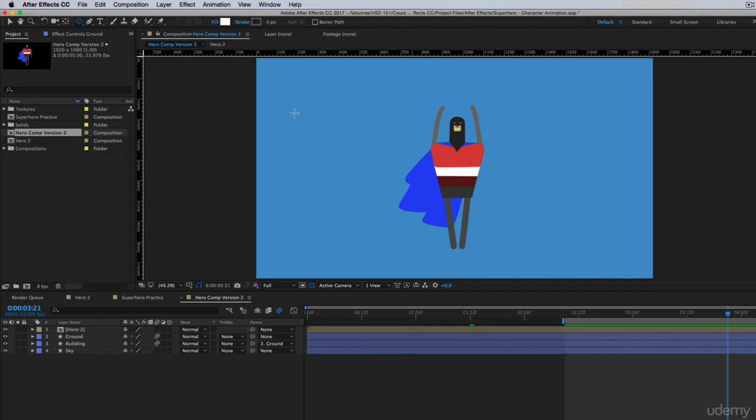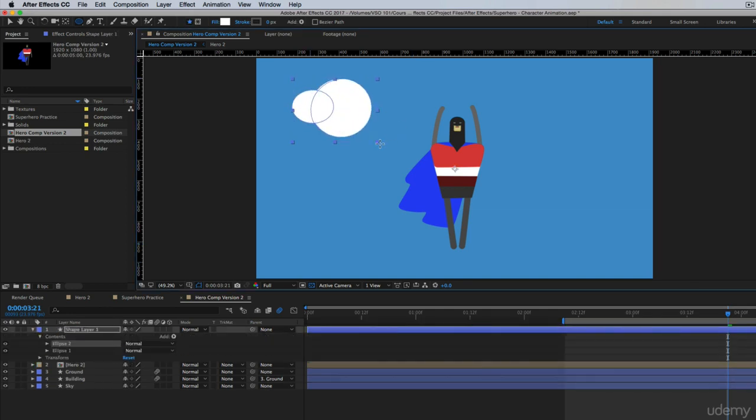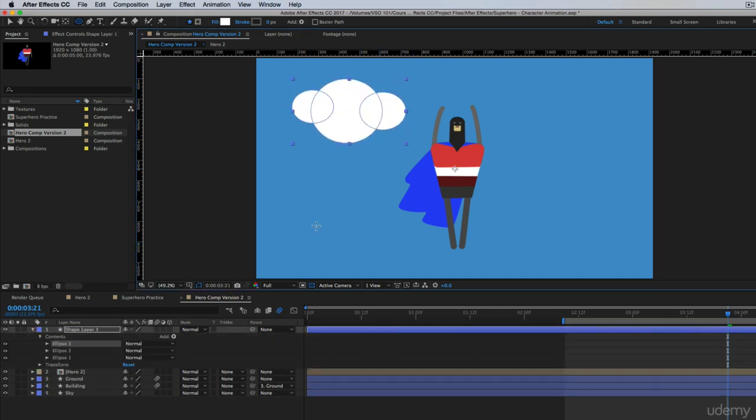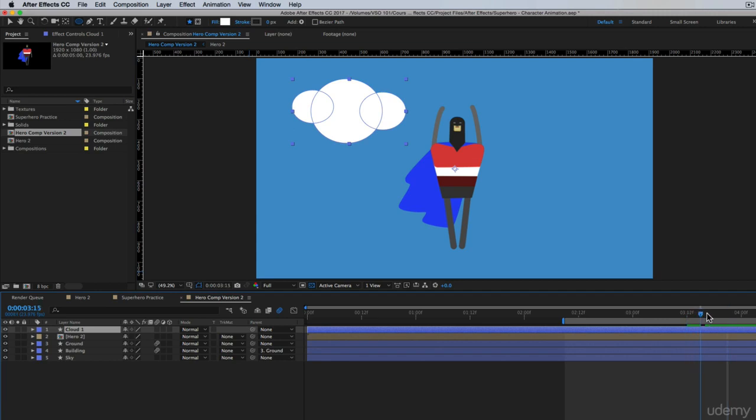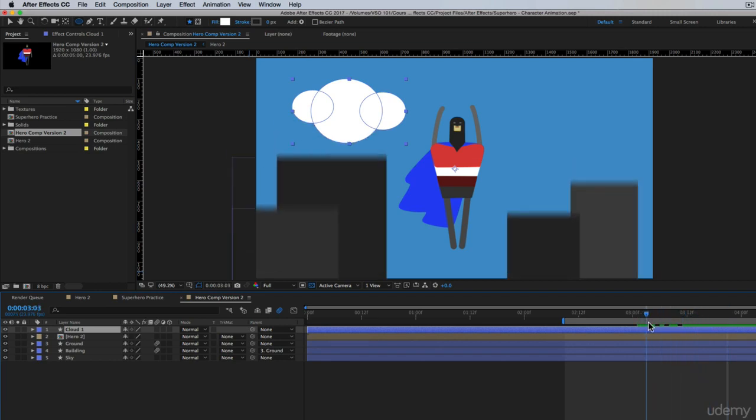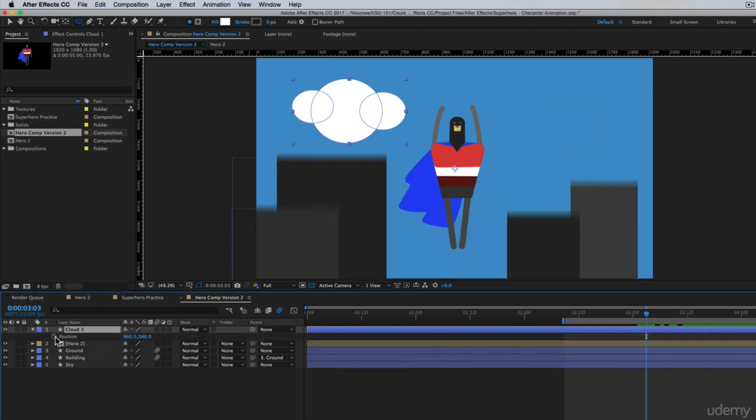I just want them to not be feathered. I just want them to have solid edges. So I'm just going to take the ellipse tool, create our cloud, just like so. I'll call this cloud 1. Now let's animate it. So this one we can have right about here. Press P to bring up position.